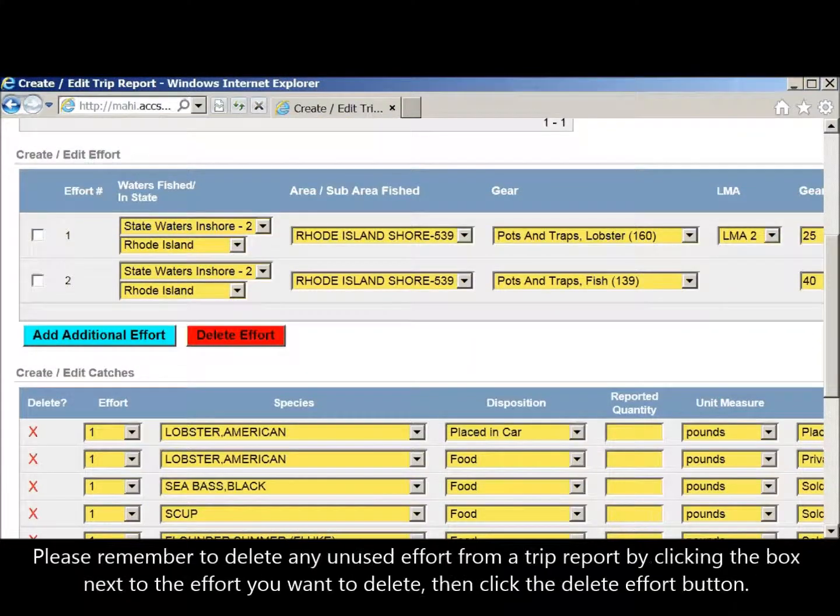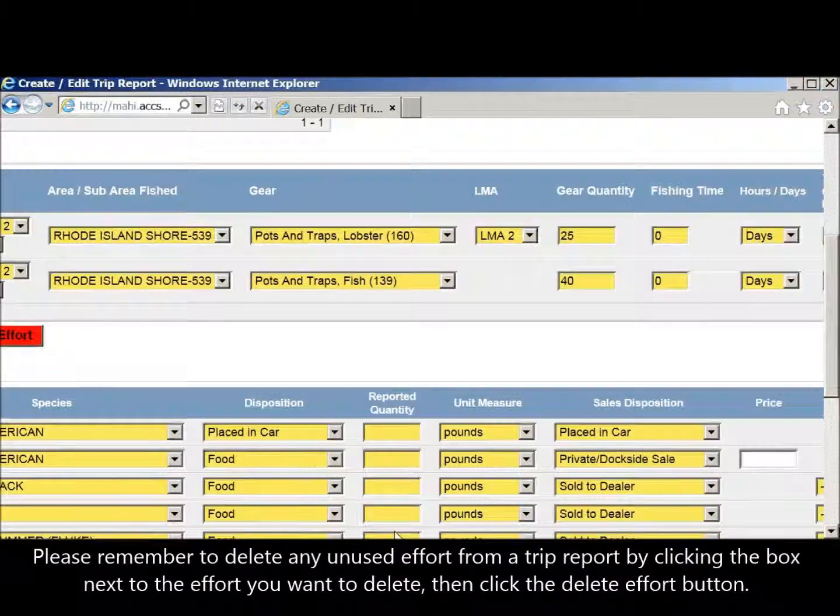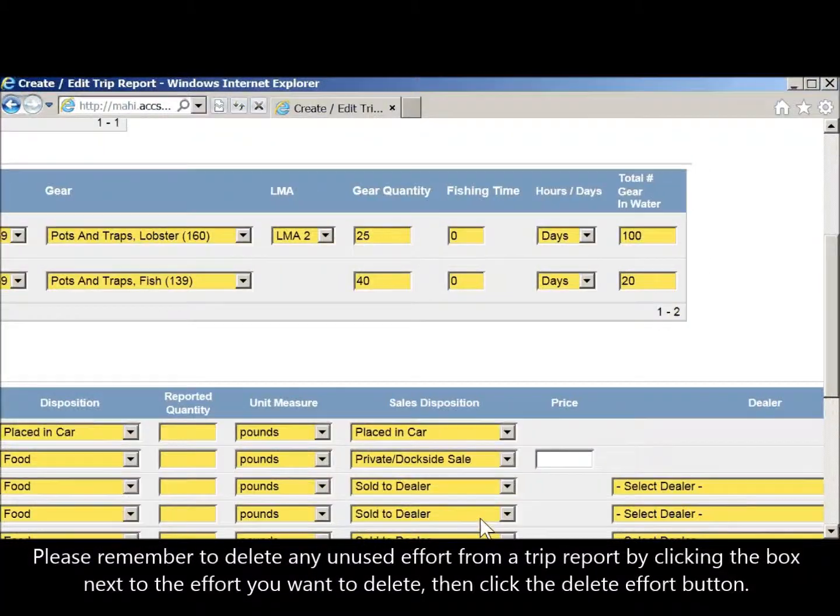In the middle, this is where the effort information occurs. You can see that I had turned on the lobster pots and the fish pots for my given trip in my favorites, if you watched that video. So for my lobster pots, I'm going to say they were soaking for 4 days, but my fish pots were only soaking for 1 day.